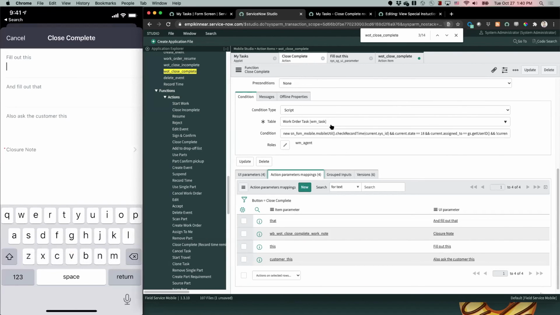Well, so each of these functions has a condition built onto it. So in this case, this was the original close complete where we added an additional condition in here to only show it if the user has actually completed their time. So basically you're going to be looking and building these conditions so that you can show or hide those buttons as you need to. And the most frequent use field for doing that is obviously going to be the state, right?